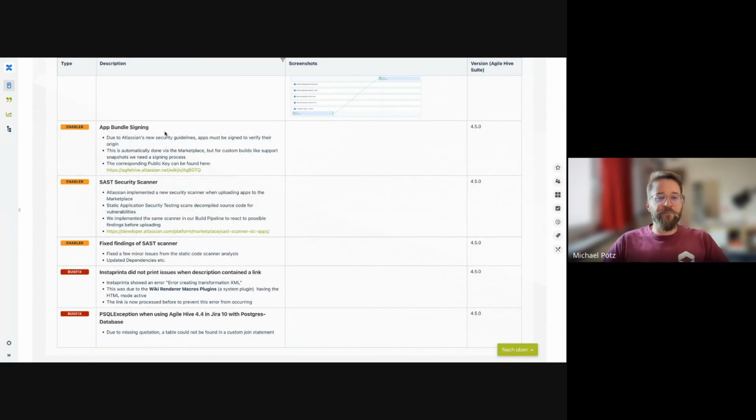The first one is Atlassian has implemented a new security guideline in the last month, I think. And apps will now be signed when they're uploaded to the marketplace, so that customers know that the app is coming from a verified source, the marketplace in that example. And Atlassian is now demanding that every app package has to be signed. It is, I think, an opt-in program at the moment, but it will become mandatory for admins in the future to enable this within their own system.